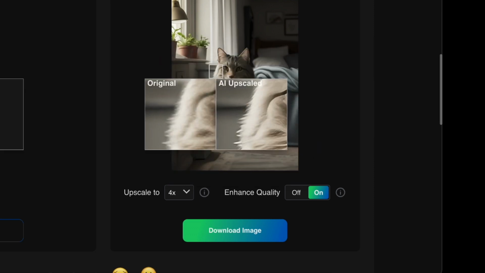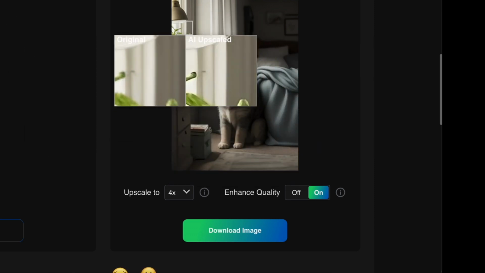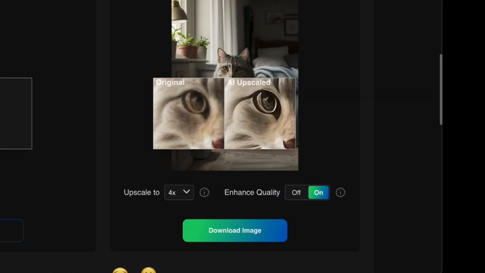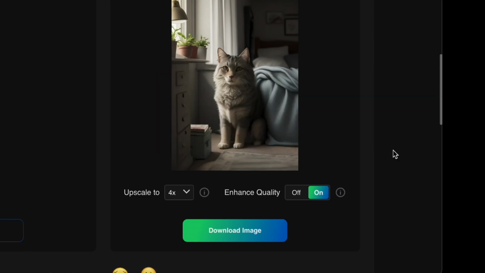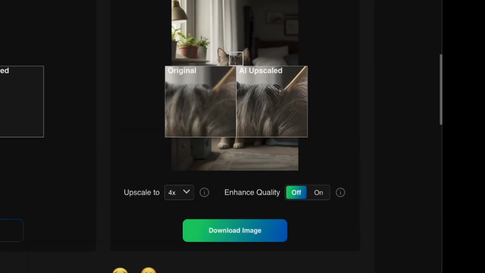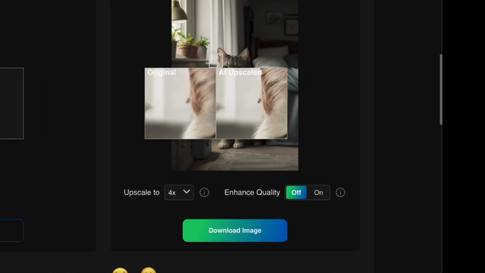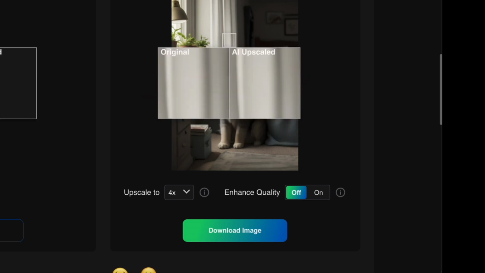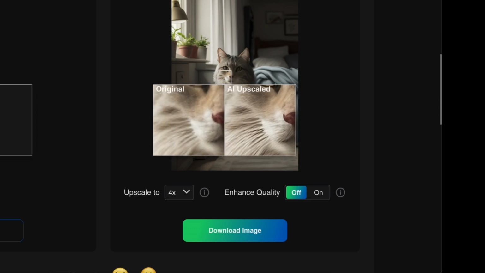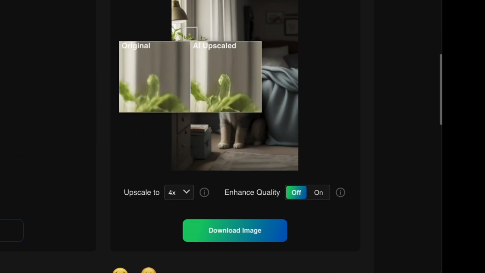Now, let us observe the outcomes. First, I will show you what the image looks like without the enhanced quality feature. On the left, behold the original image, and on the right, witness the AI enhanced version. While there is still a hint of waviness, the fur and the eye exhibit noteworthy improvements.